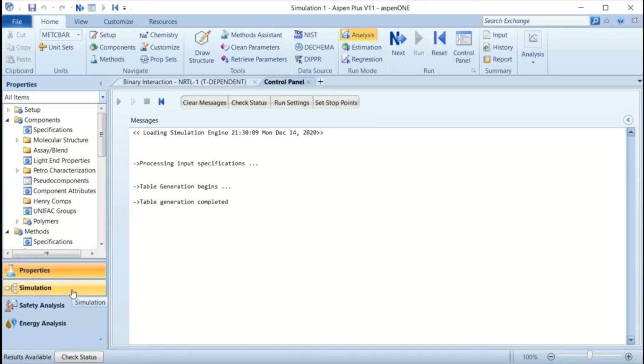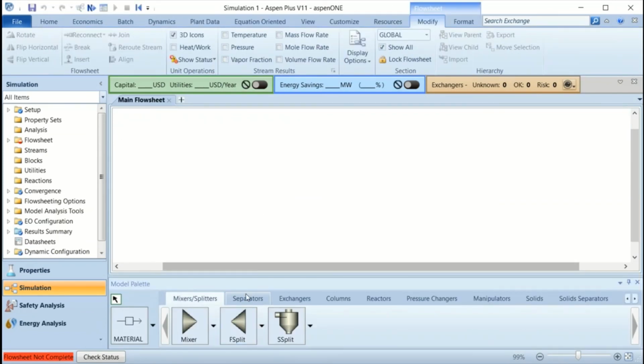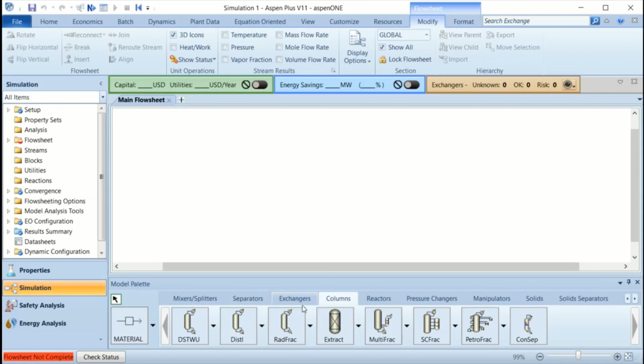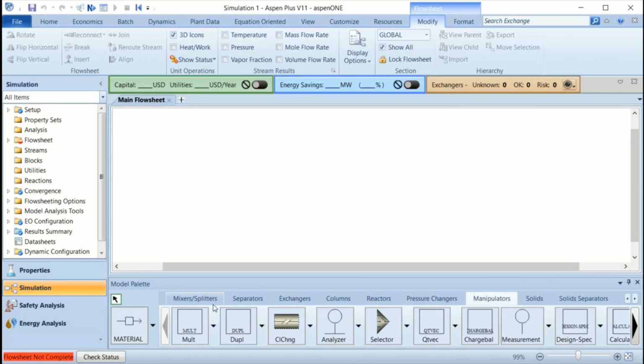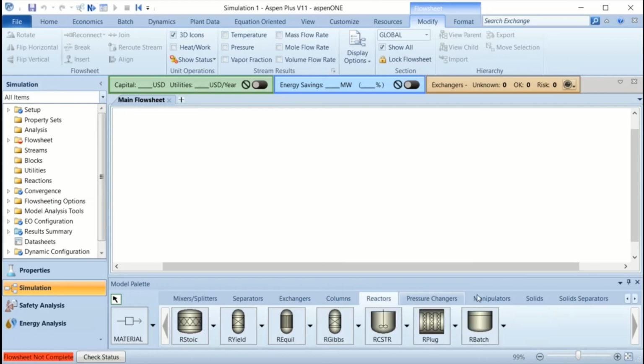Now the next course will explore how to develop this model in the simulation interface. So you just click on the simulation tab here, and you are sent to the simulation environment, where you can now specify the reactors, the distillation columns, your heat exchangers, your separators, your pressure changers, your manipulators. All these icons will be discussed briefly in the next class. All right, so you see, it's quite simple.